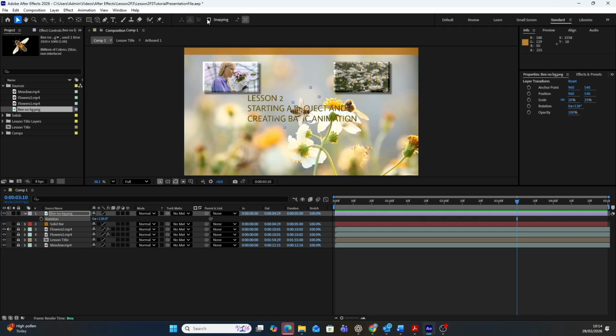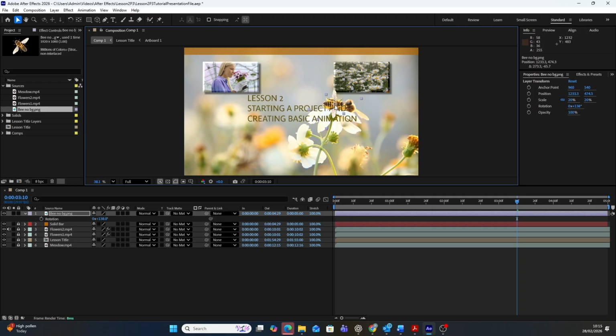Turn off snapping, so you can move the bee freely. Now drag the bee and place it directly on top of that flower. If needed, use the arrow keys to position it precisely. This is where the bee will end its journey.